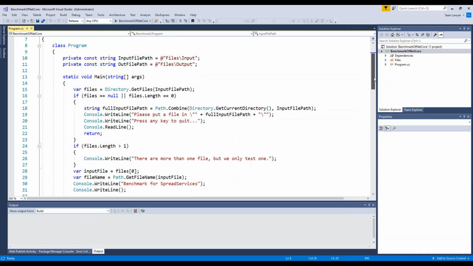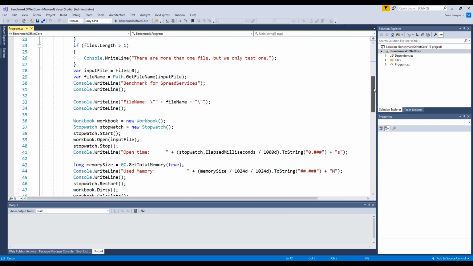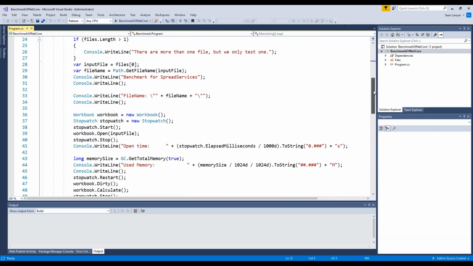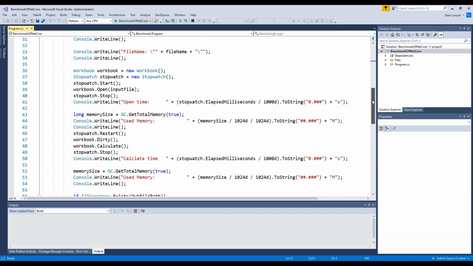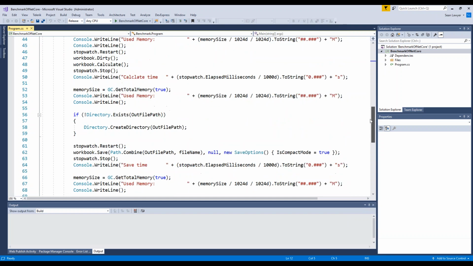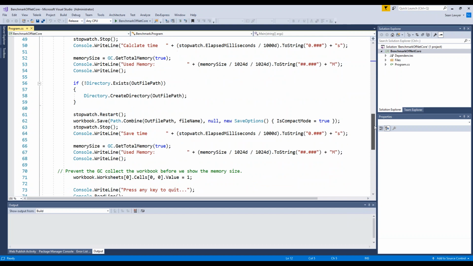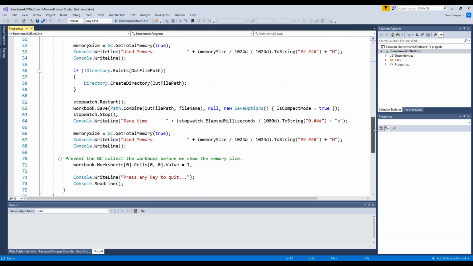This demo will take an Excel file that's put into the input folder, read it in, calculate the formulas in it, and display how long it took and how much memory it took to calculate it, and then save it back to a new file and display how long it took and how much memory it took.